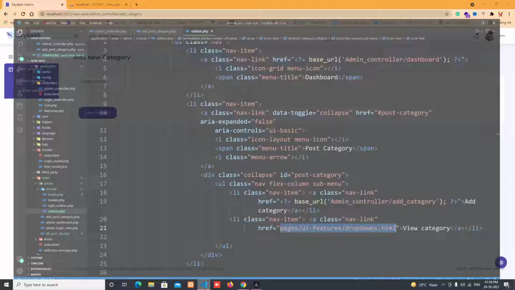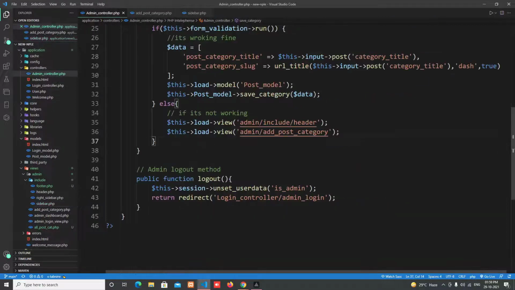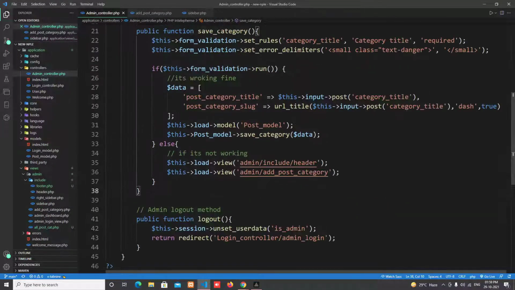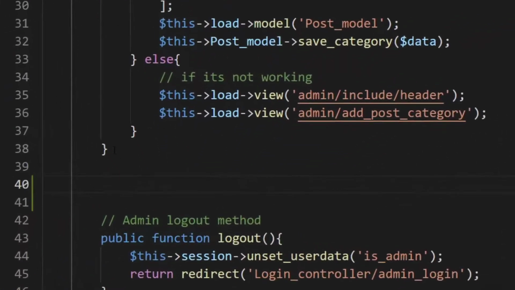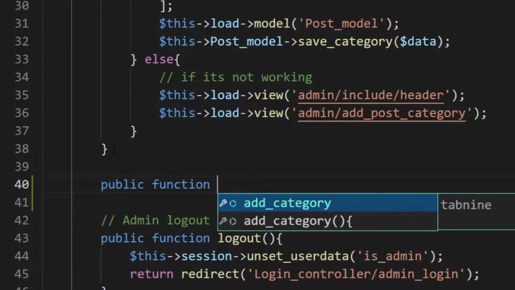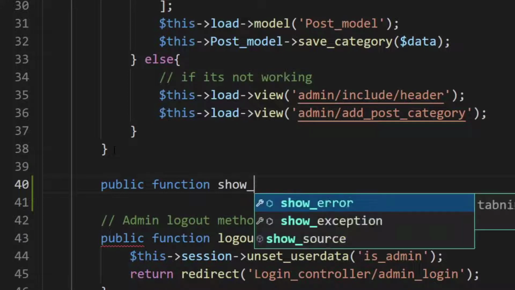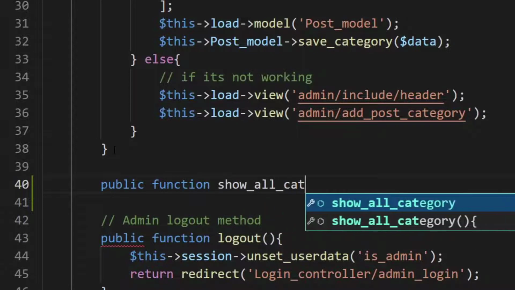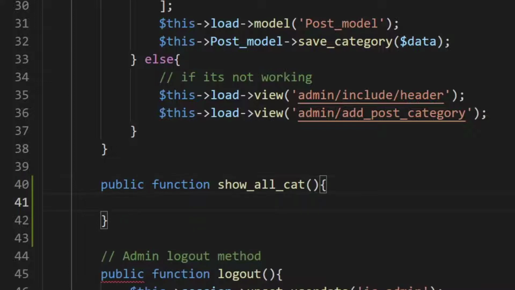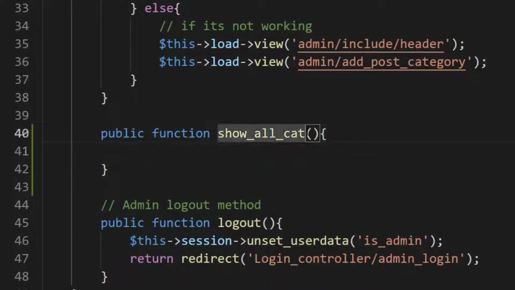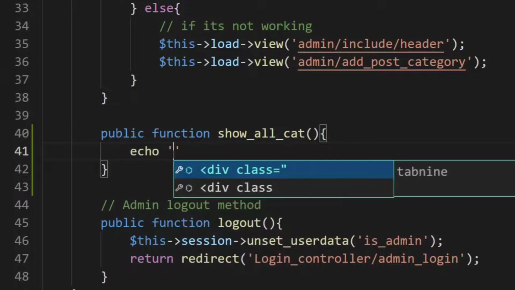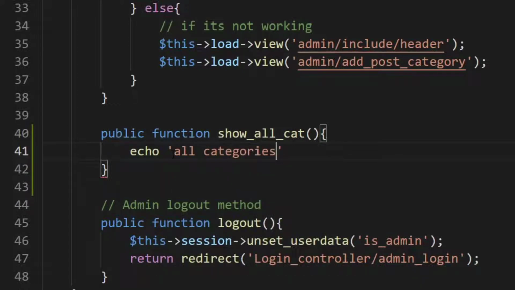So I'm going to the admin controller. So here is my admin controller page, and after this save category controller I make another controller. Public function so_all_cat, and I echo it, echo all categories.